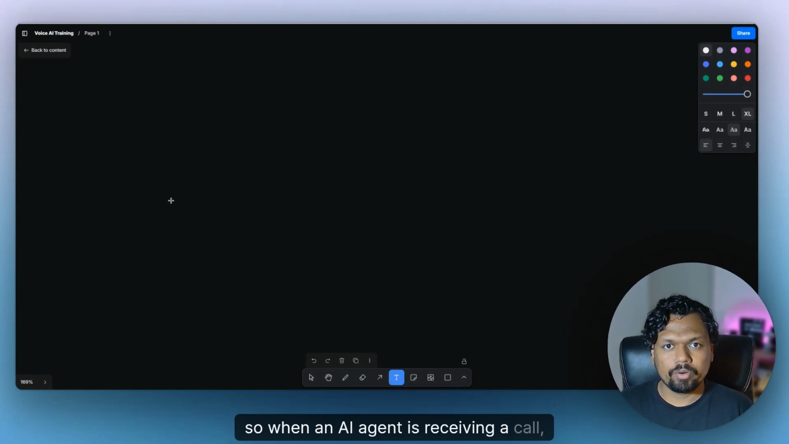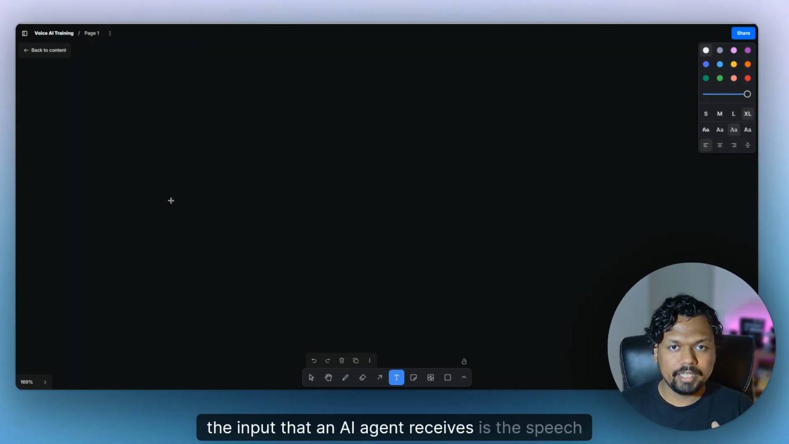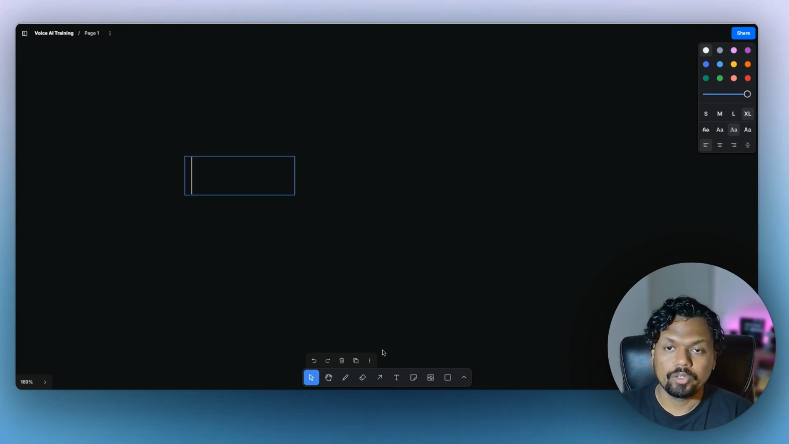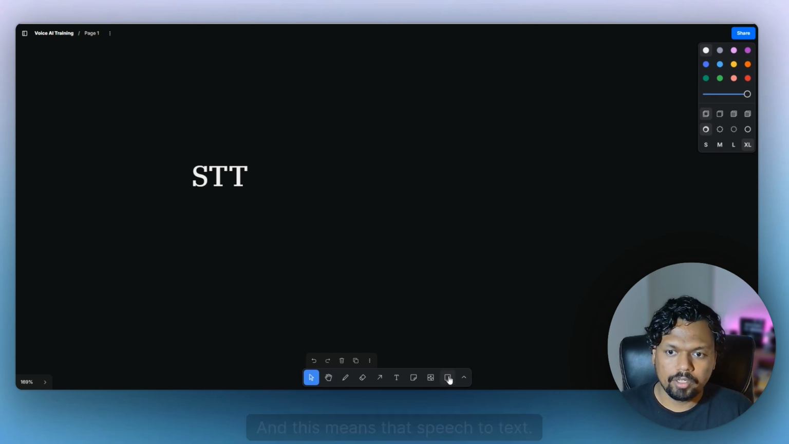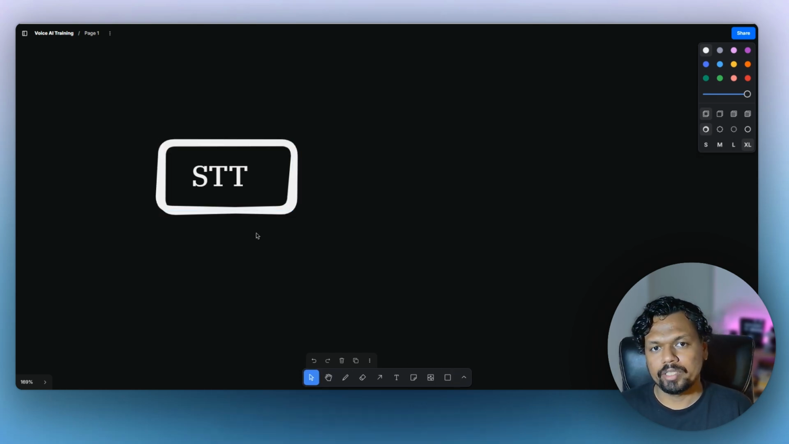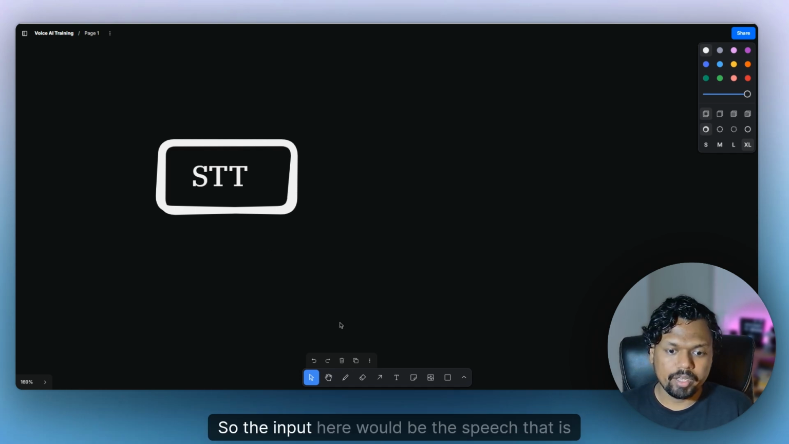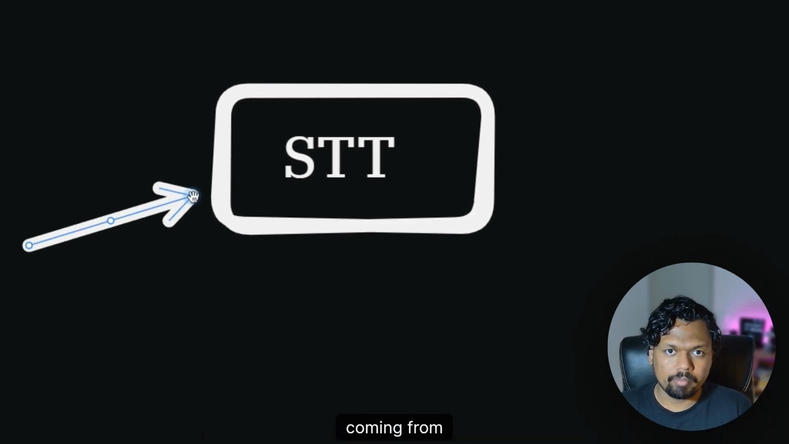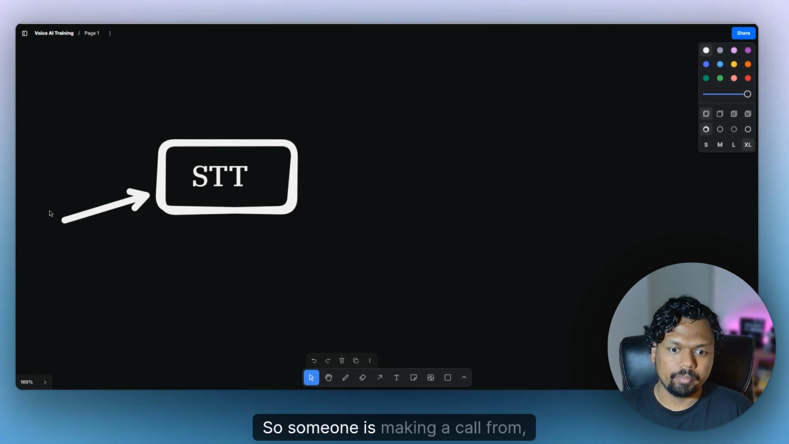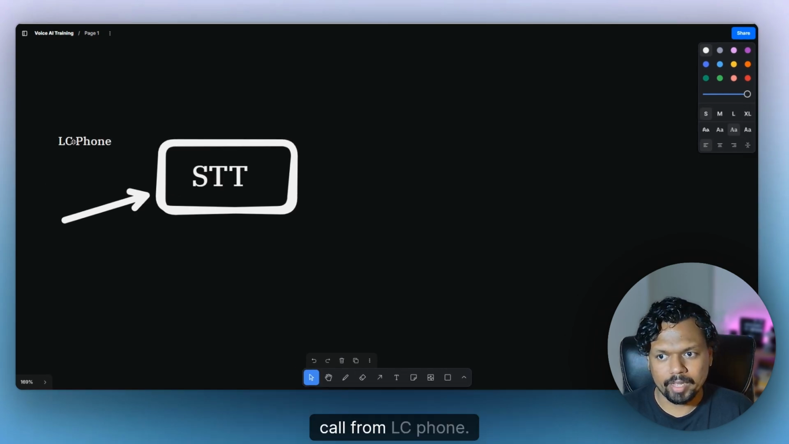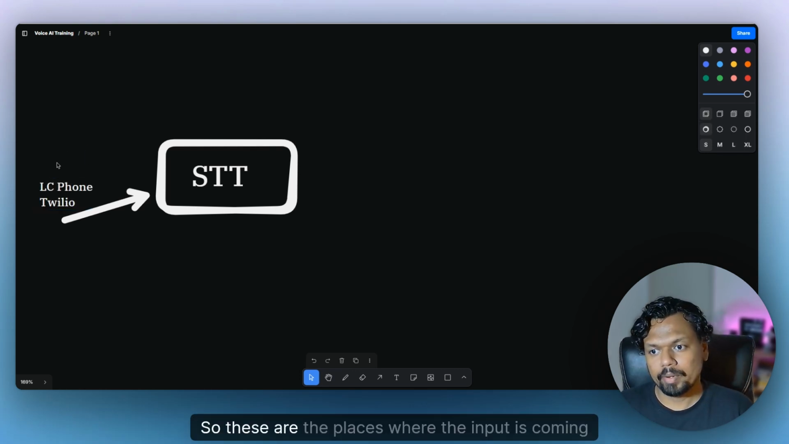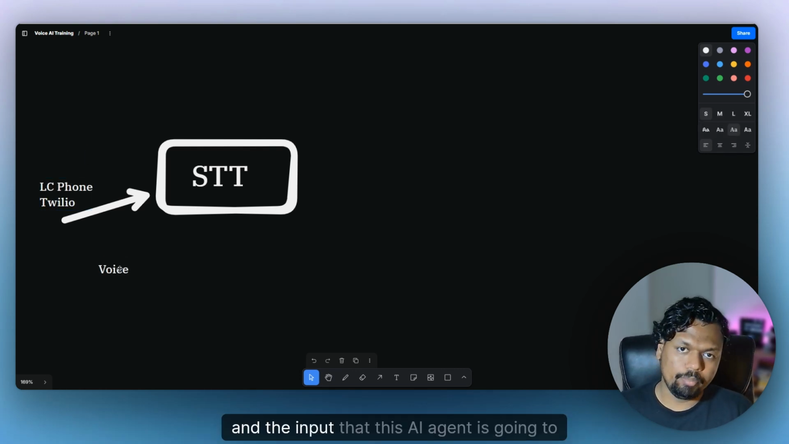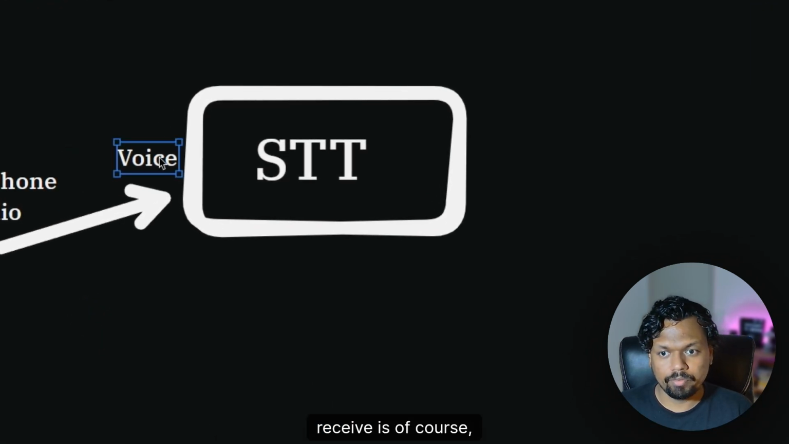So let's get started. When an AI agent is receiving a call, the input that an AI agent receives is the speech from that caller. Let's call this block STT, and this means speech to text. This is the first component of a voice AI. The input here would be the speech that is coming from a phone call, right? Someone is making a call from, let's say, LC phone, or maybe they're calling from a Twilio infrastructure. These are the places where the input is coming in. And the input that this AI agent is going to receive is, of course, a voice.